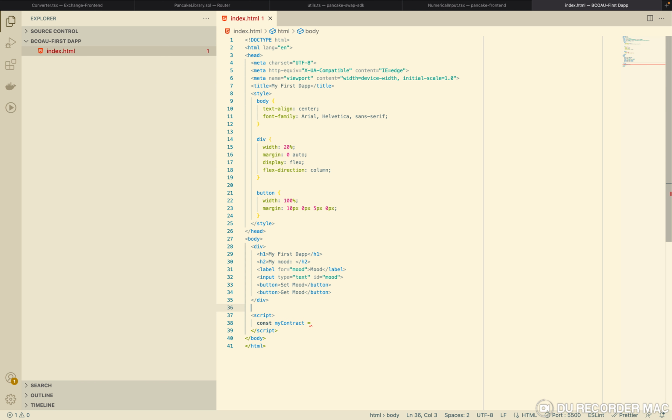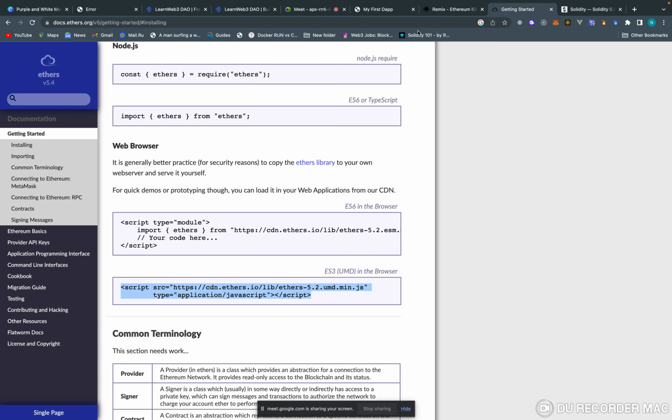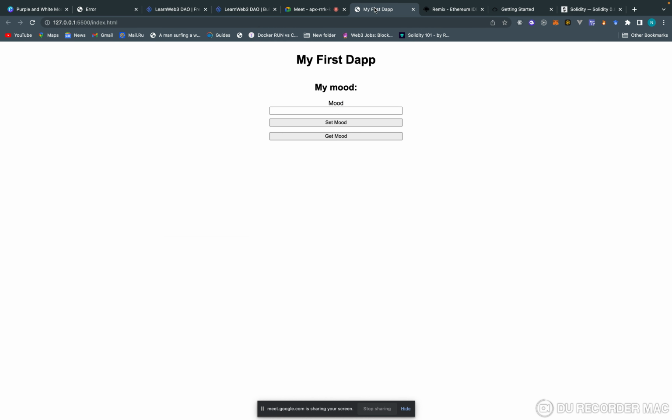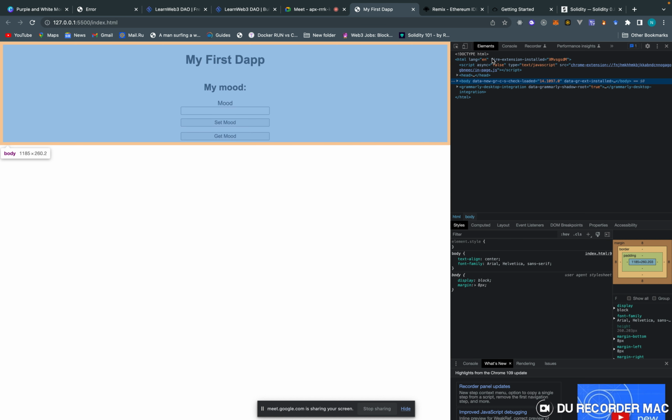So if I come back to my first dapp and I come to the console, right, I now have something. I now have access to something called ethers. So this is it. It's ethers. So if I come back here and I comment this out, it reloads. So it has loaded, and if I come back here and type ethers, it's not there.